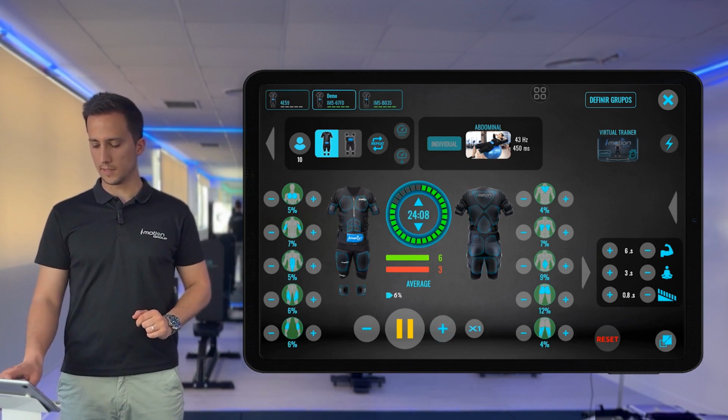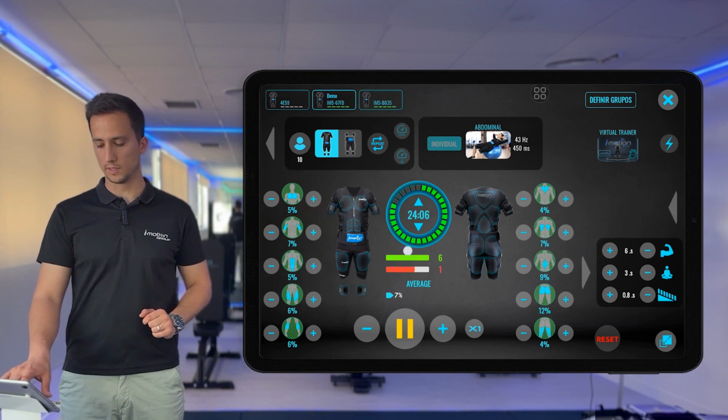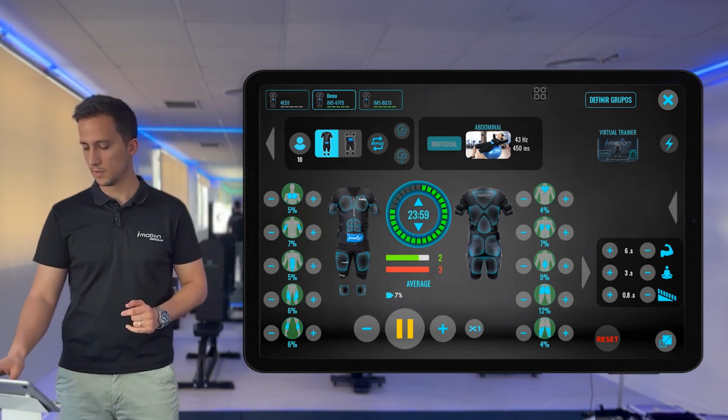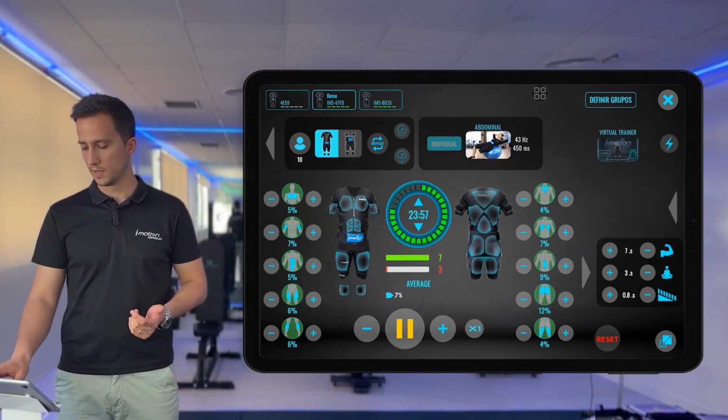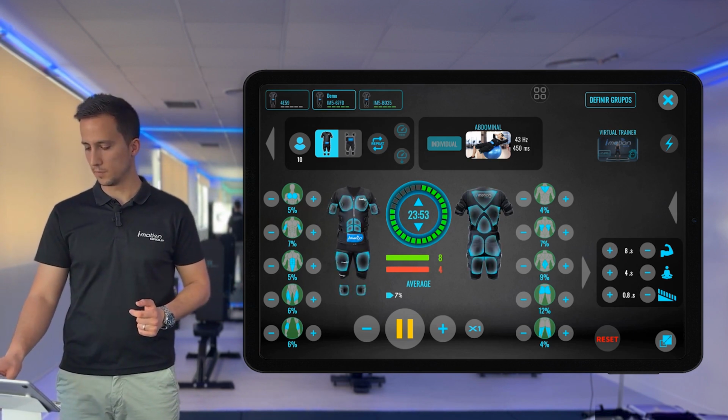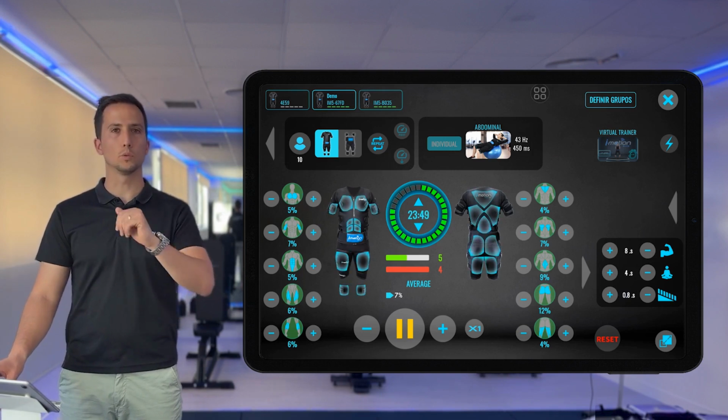Just like the intensities, the contraction and rest times, which you already know are preset according to the type of program we use, can also be modified as desired by the trainer. Contraction time, pause time, and the ramp or stimulation time.